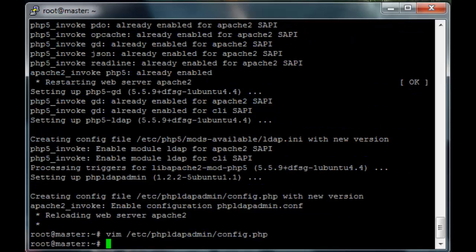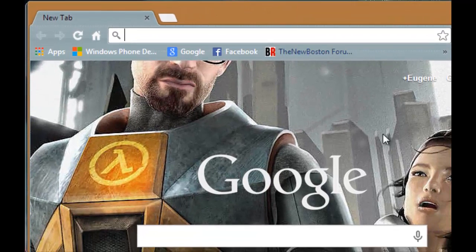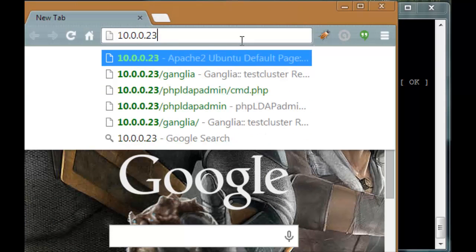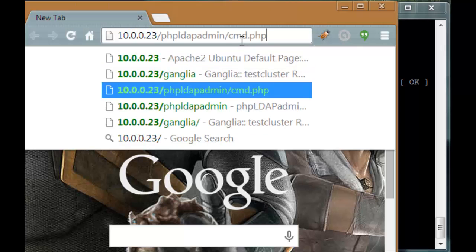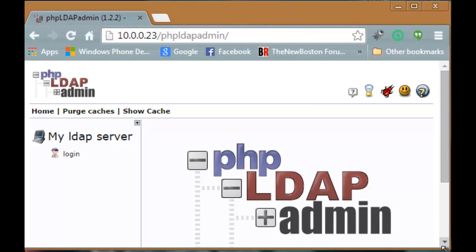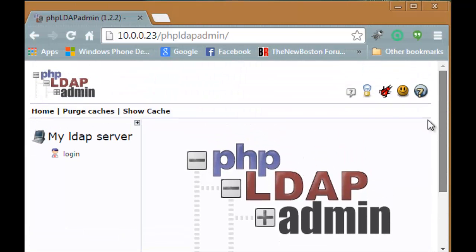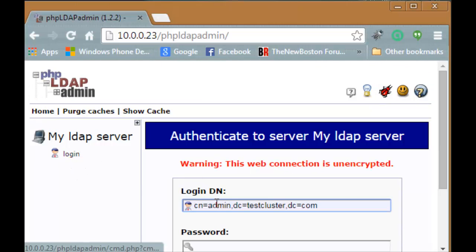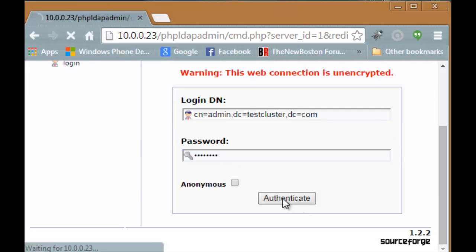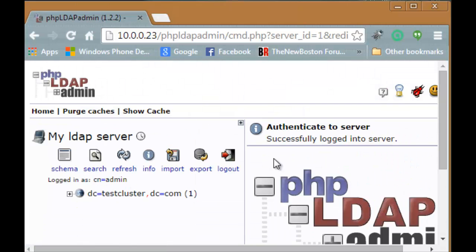Okay, now we want to log into the web admin so that we can actually configure it. So open your web browser, and then go to the public IP address, which is /23, and then phpldapadmin. Now you should see this screen. Over here, click on login, and then it should give you this, and just enter the password you selected earlier and authenticate. Okay, now we'll see this page.